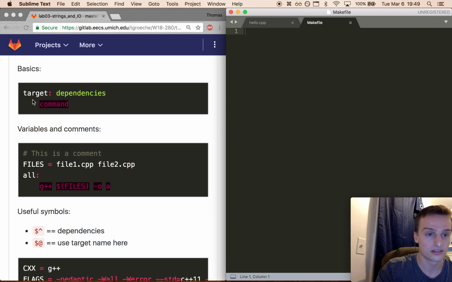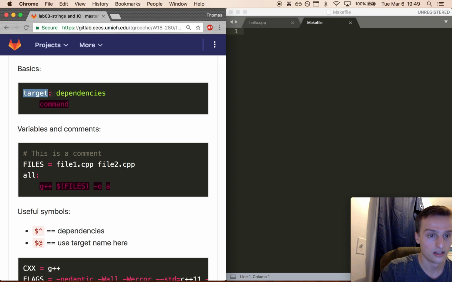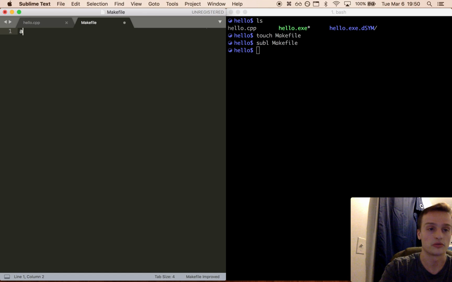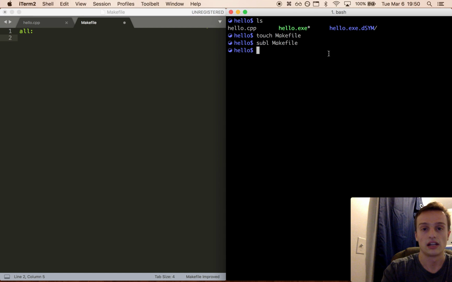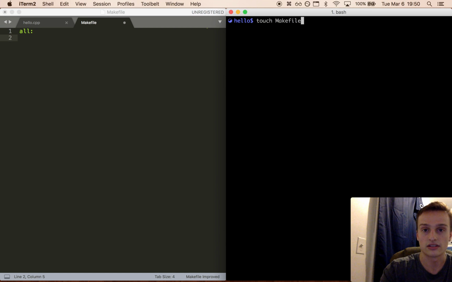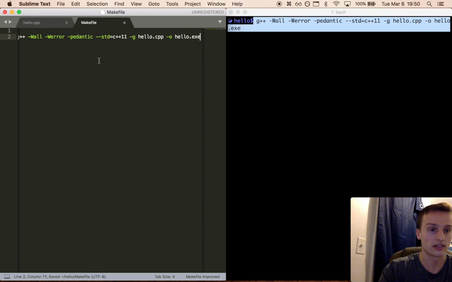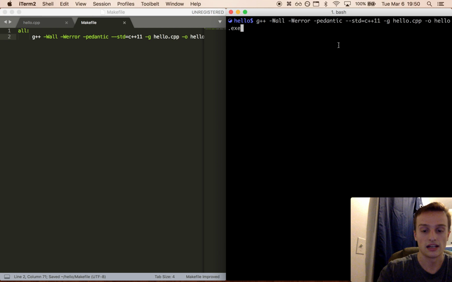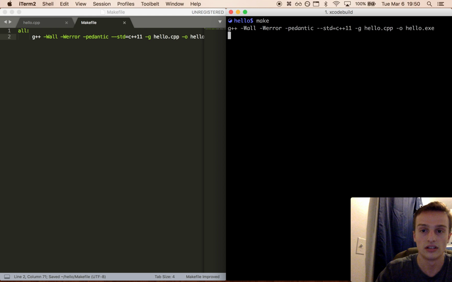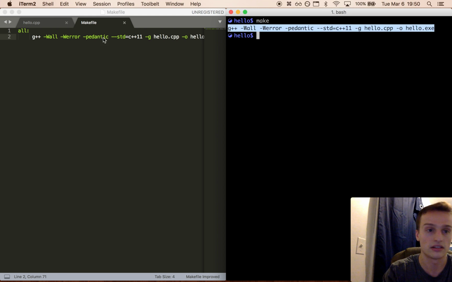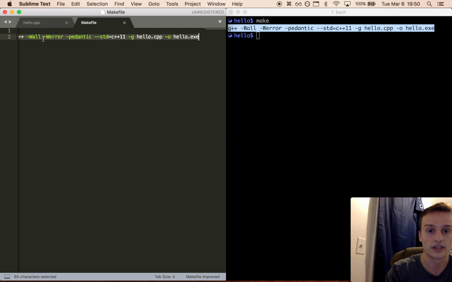The very basics are you have a target, then you have its dependencies and a command. I'll just show you the most basic one. So we do all, and instead of having to type all of that stuff out, I'm going to copy that, paste it there, and make it a little bit smaller so I can fit it on one screen. Now if I just type in make, you'll see that the command right below all runs, right?